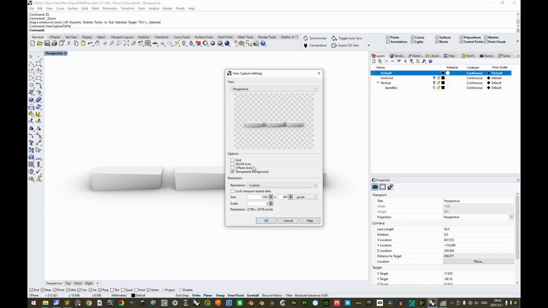And then we may type in the command ViewCaptureToFile. This is very, very nifty. The transparent background here was already checked. If it is not checked, you get the actual background in the image. If you set the output file format as JPEG in the next step, then the transparent background will not be properly implemented, since the JPEG file format lacks alpha or transparency.